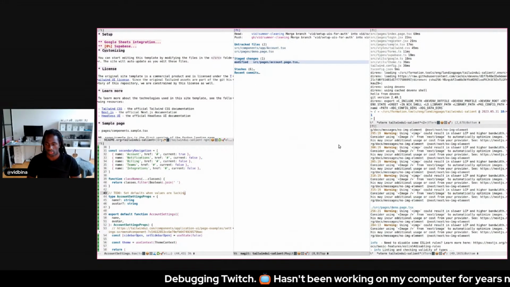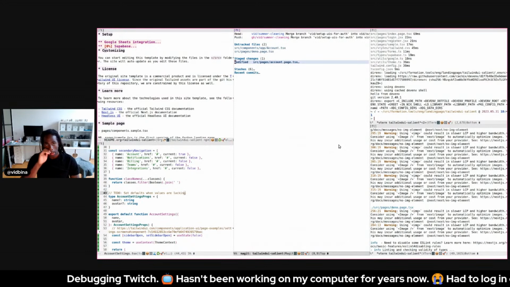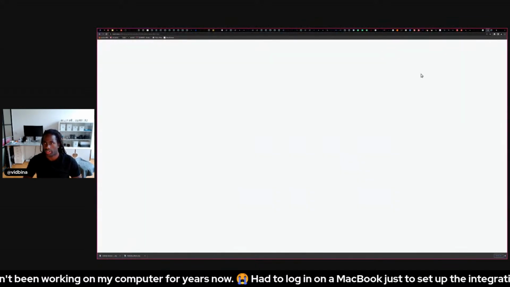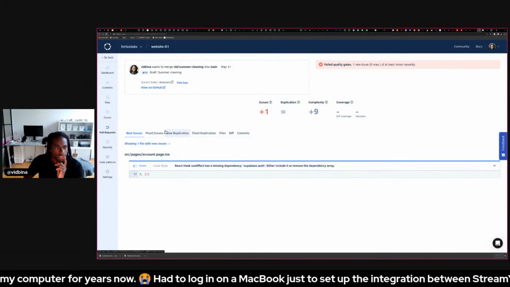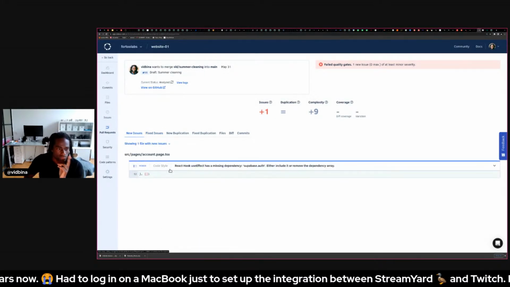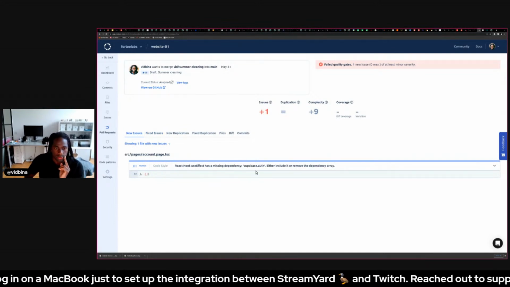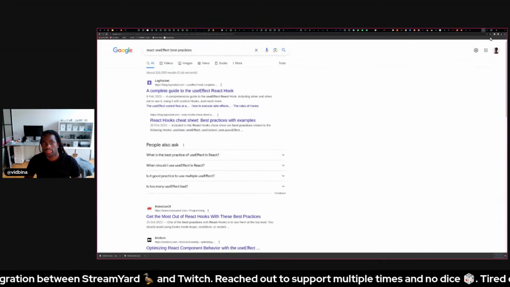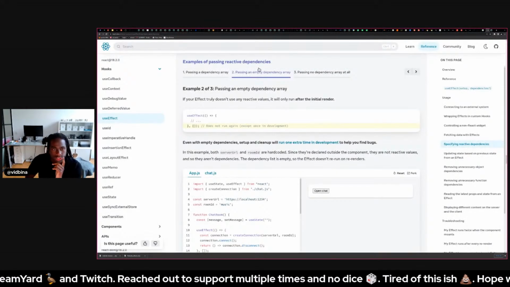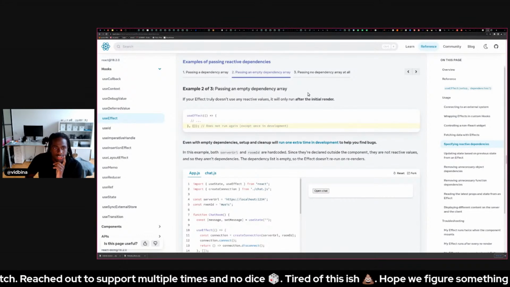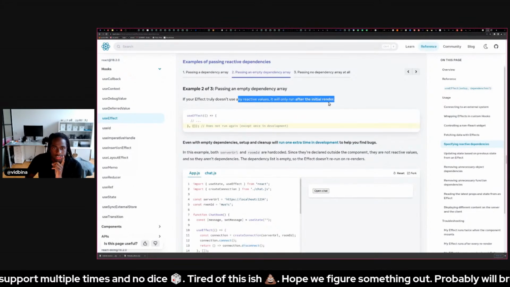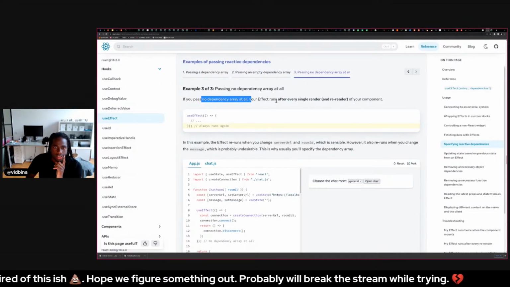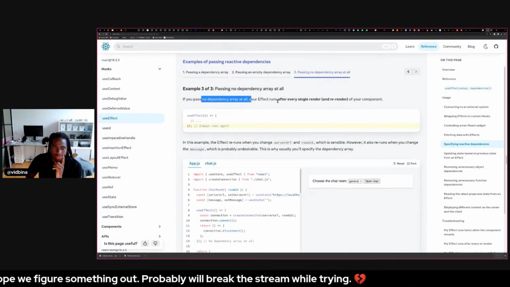So we're just going to do this minor nitpicky fix. Meanwhile, I can see if that's the only thing it complained about. Right, because the missing dependency is either included or removed from the dependency array. That's a good point. Passing an empty dependency array, if your effect truly doesn't use any reactive values, will only run after the initial render. If you pass no dependency at all, the effect runs after every single render and re-render.